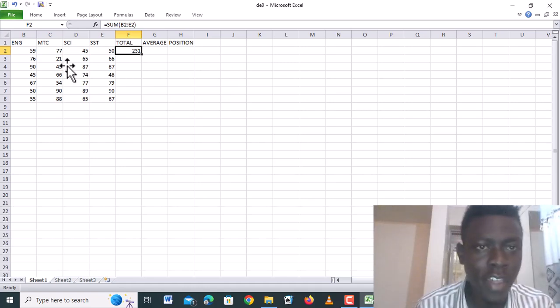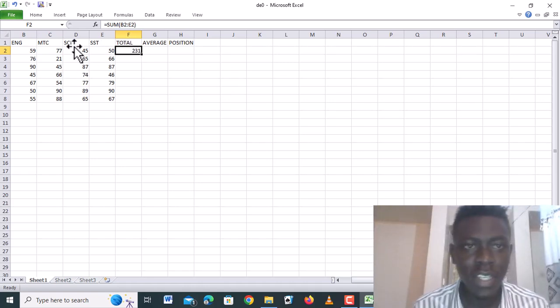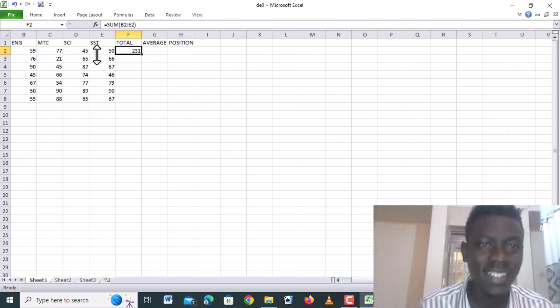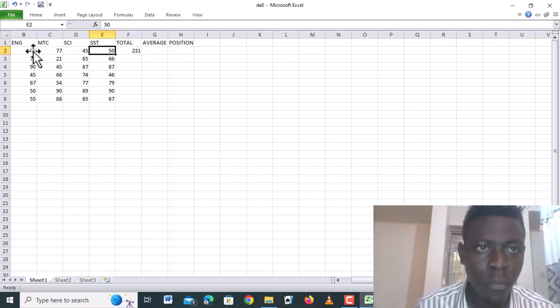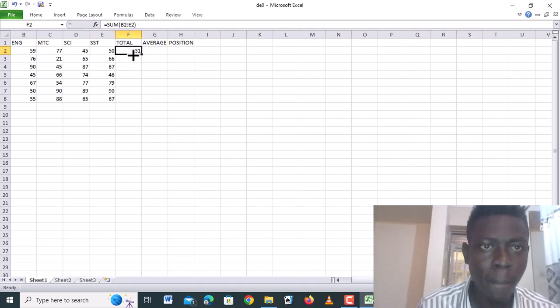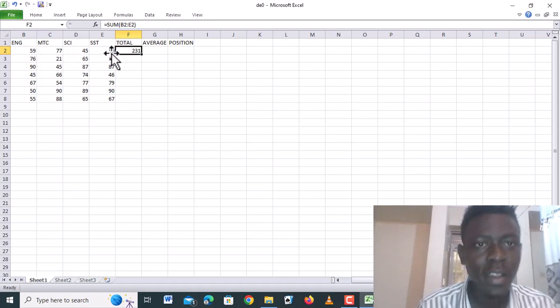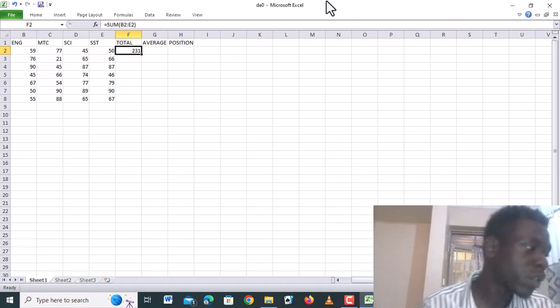Then a range is a collection of cells. In our formula still, let's go back to our formula. We're getting the sum from B2 here up to E2. That's what we call a range. All these cells within that location is what we call a range.